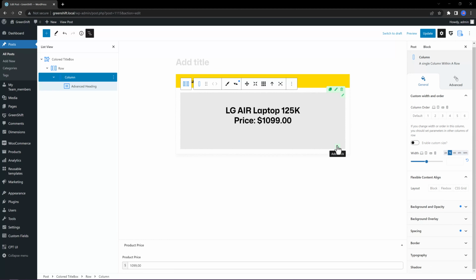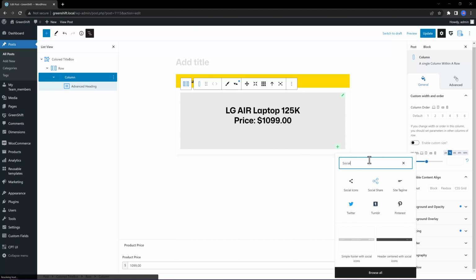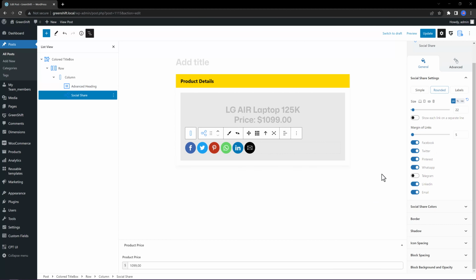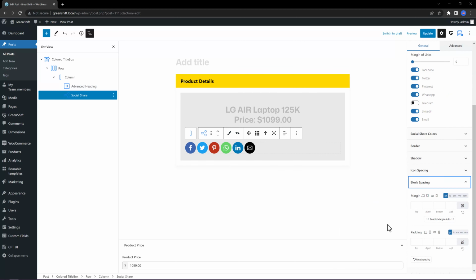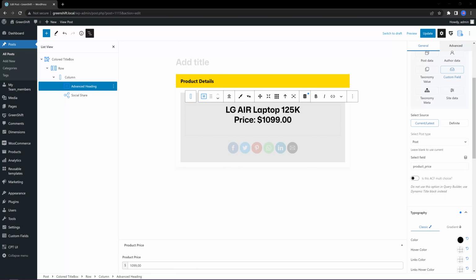Okay. The next block is the social share block from Greenshift. You easily recognize the Greenshift blocks by this light color. So I do a quick search for social share. Is this one? For the icon spacing, the margin for the items is 7 pixels and aligned to the center from the floating settings. So the next move is to add some placeholder text.